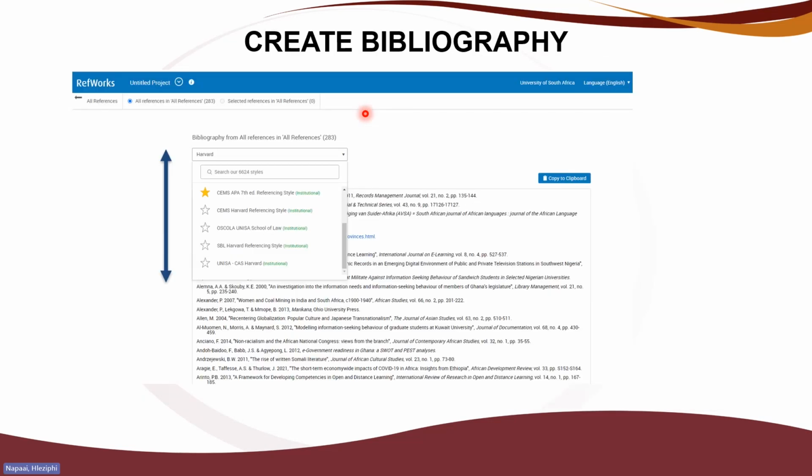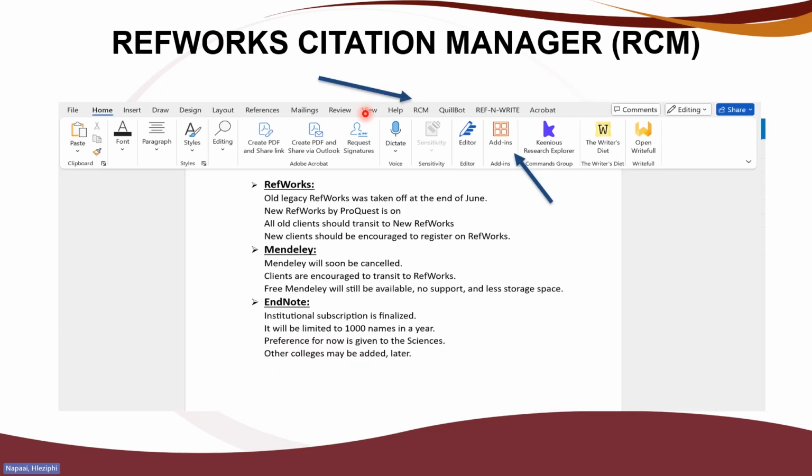When we go live, I'll show you where you're going to go on RefWorks. There are tools. You can also edit from RefWorks, from the tool itself. So this is your RefWorks Citation Manager. What it does, it brings your work. This is your chapter that you're writing, and once you click on it, it will bring your references here so that you can start doing your in-text citation.